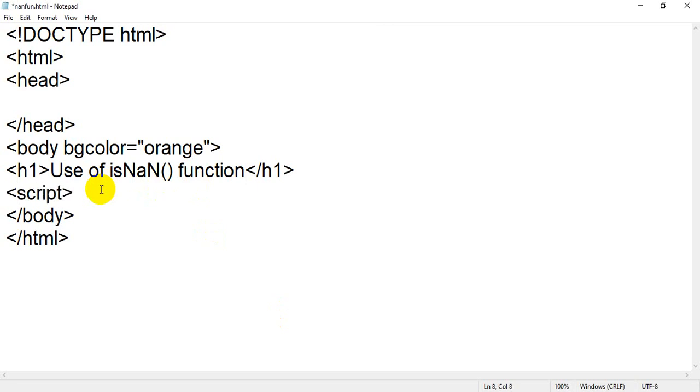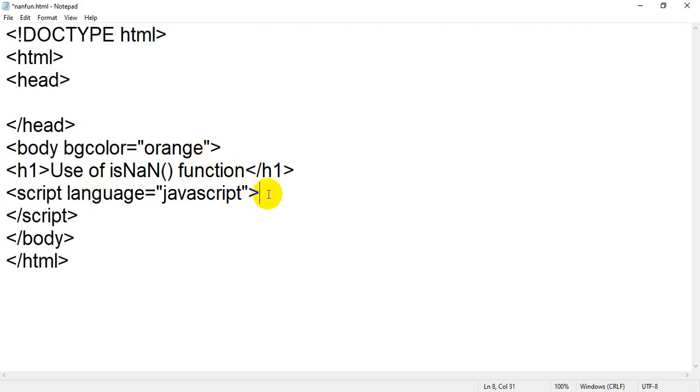As we know, to add JavaScript we have to use script and we have to use the language attribute. Language equal to JavaScript. Okay, after that we have to close the script tag. Then I will write all the other content inside the script tag. So I have to declare a variable where a equal to, and inside that I have to store some value. For example, now I am going to store the value 1 2 3.